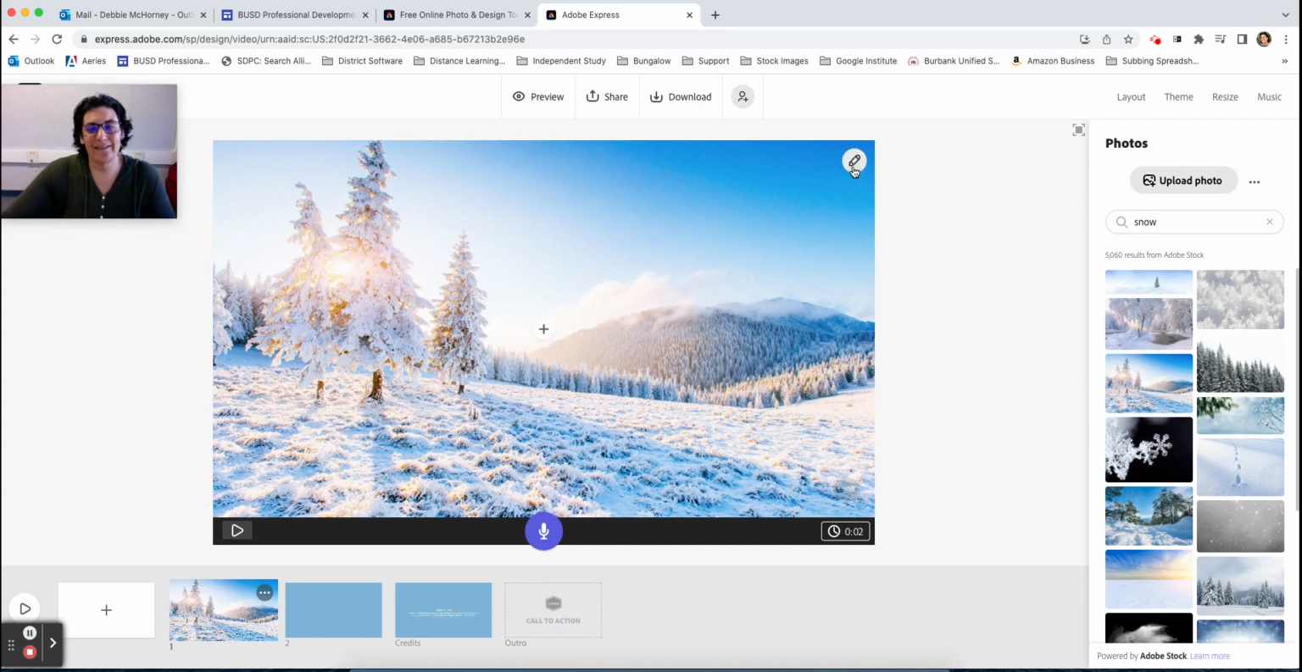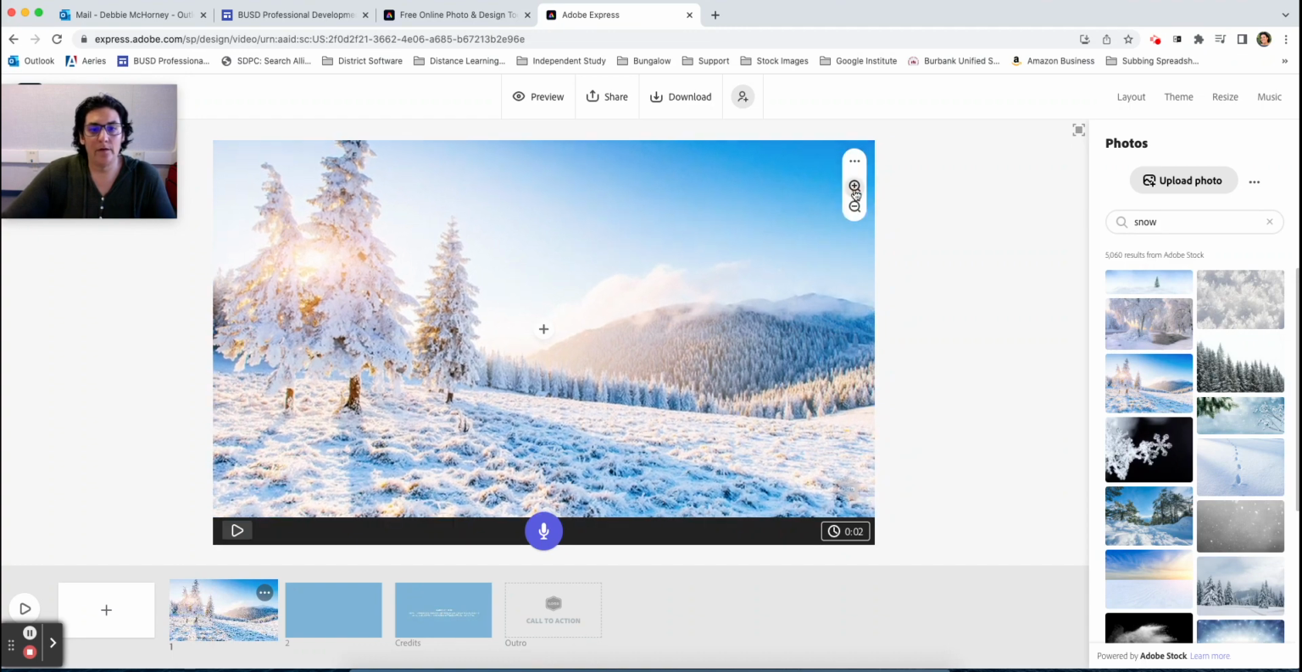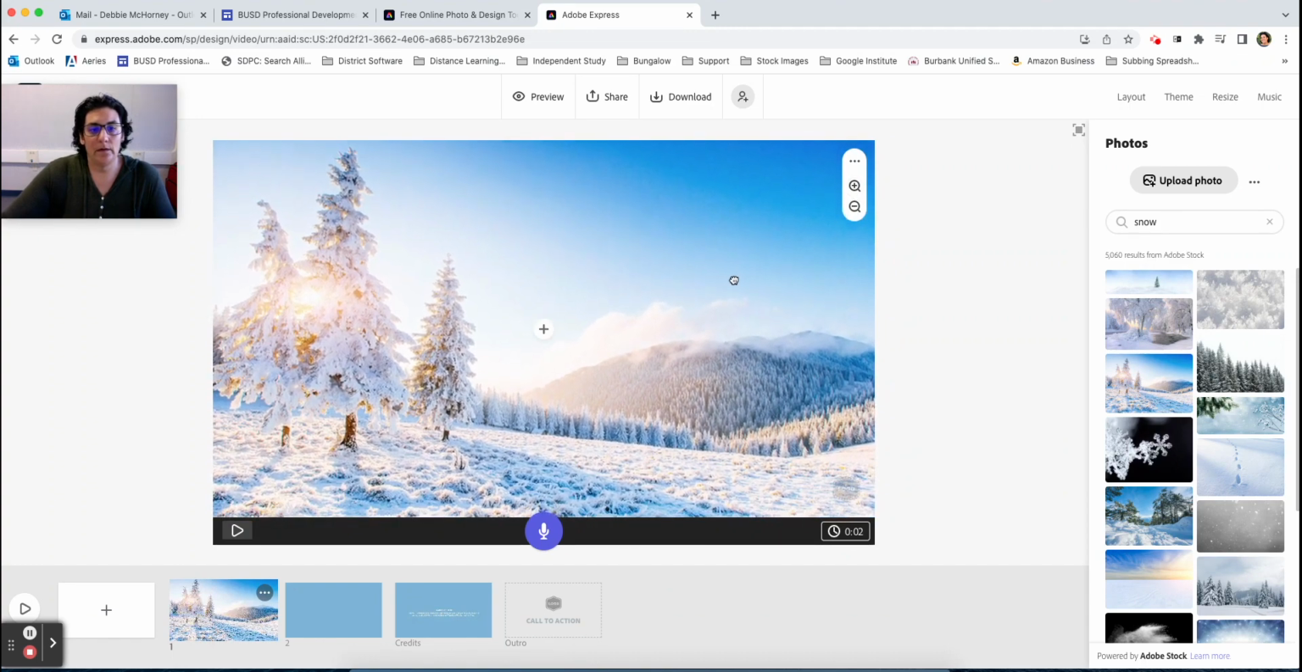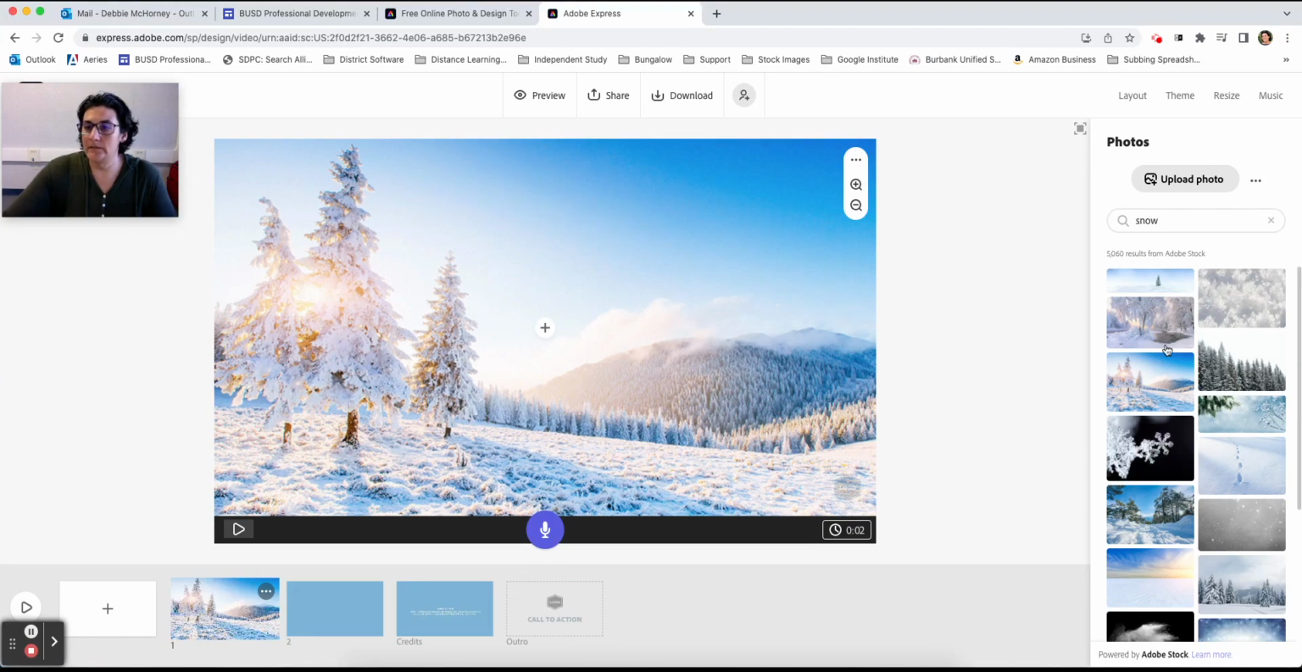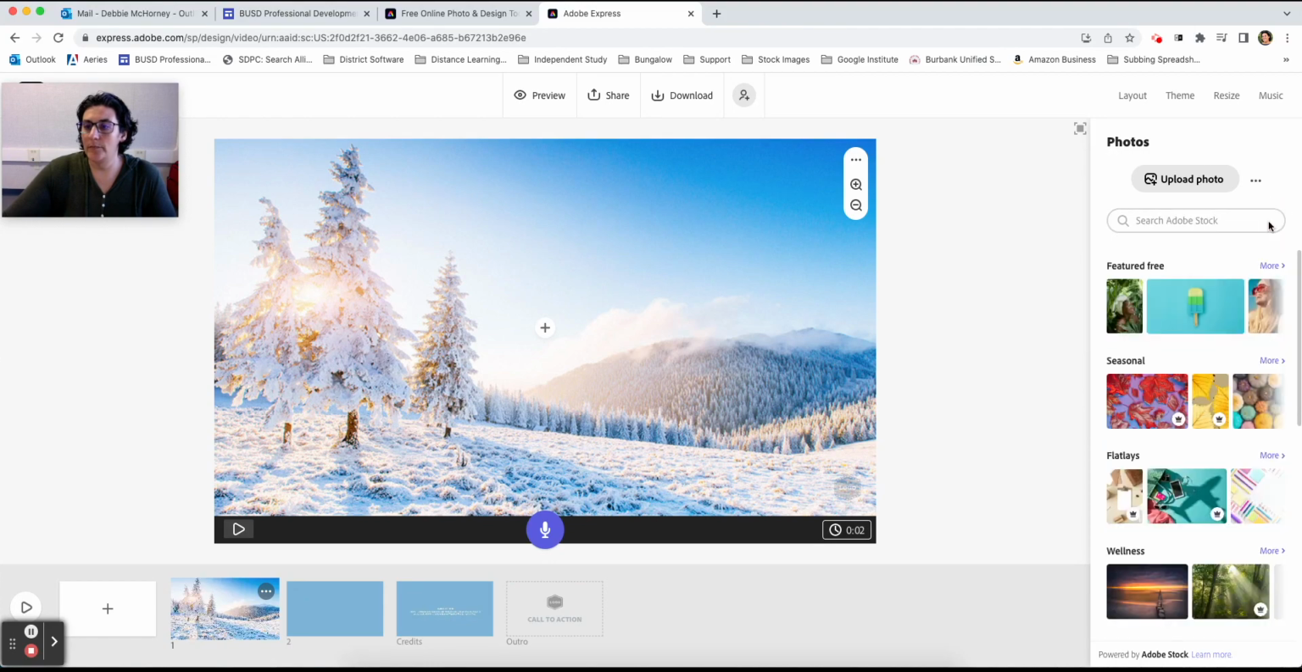We can make slight adjustments to our image. We can't do much. We can zoom in, make it bigger if we want, and then we can re-center that on the page. Looks good. We'll go ahead and leave it there. The nice thing about our Adobe accounts is that we get all of the premium photos and images included in that. So there are quite a few images. You can see the ones with the crowns would have been premium, but we have access to those with our educator accounts.